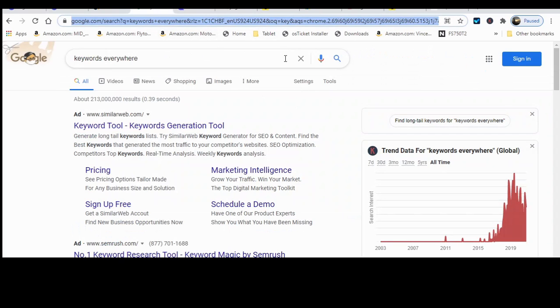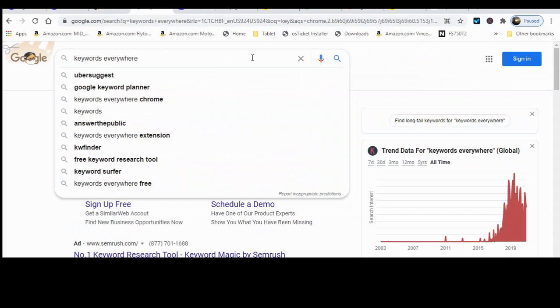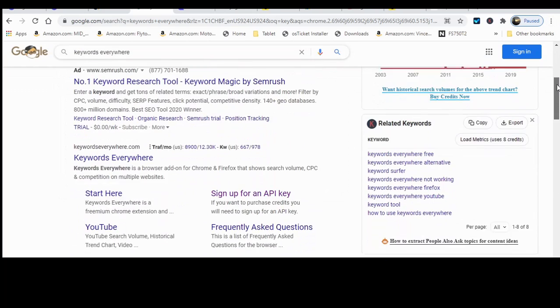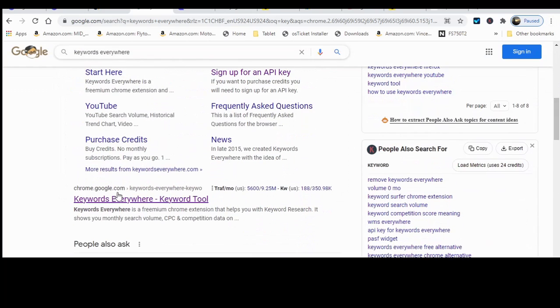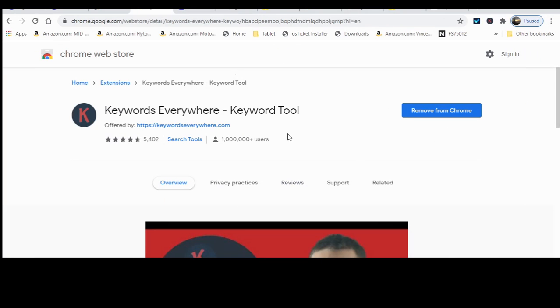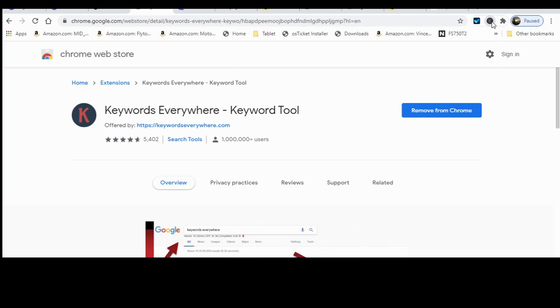Keyword Everywhere. It's a Google Chrome extension. Now, to add it, of course, you just search for Keywords Everywhere, and that will pop up, and you can go ahead and install it. So Chrome here, chrome.google.com, Keywords Everywhere 2, and it will just add it to your Chrome, to your extensions, enable it, and do all that good stuff.